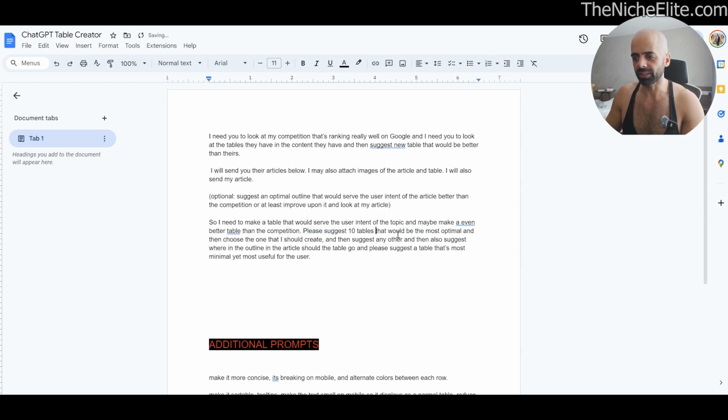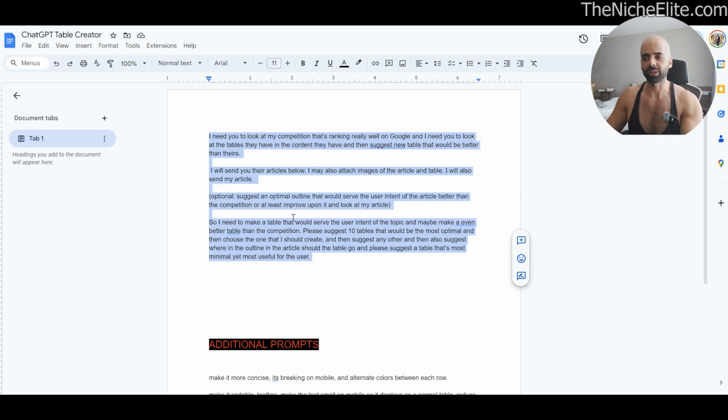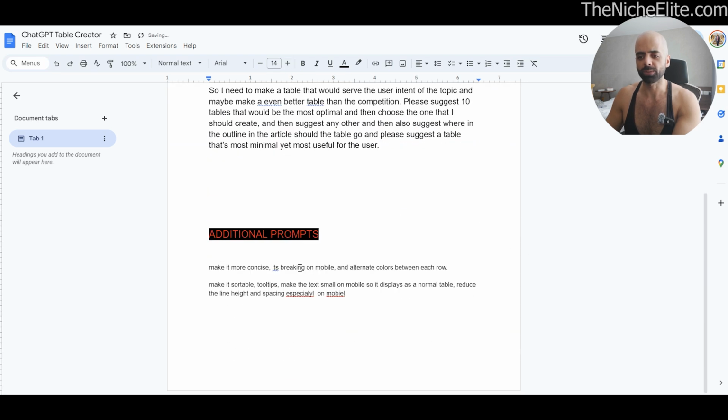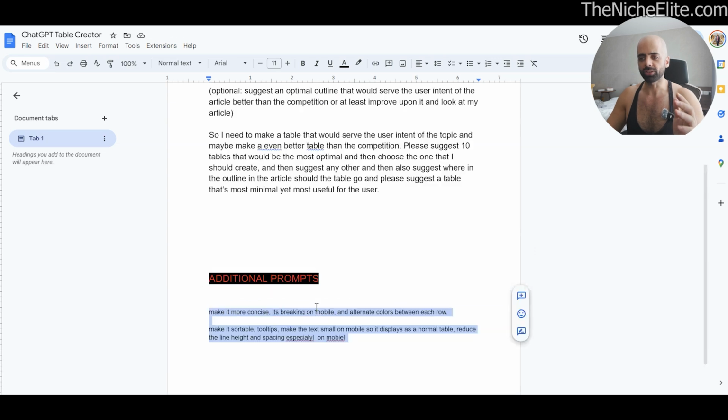And then suggest any other, and then also suggest where in the outline in the article the table should go, and please suggest a table that's most minimal yet most useful for the user. So I know this isn't the perfect grammar. I wrote this real quick, but it is super easy. Additionally, there are some more prompts just in case things don't work out as well as they should with the table. But let's try this out.